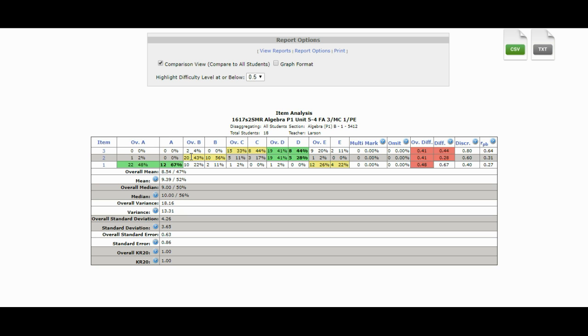So I want to see what's happening here in question 2 because it looks like a bunch of students are making the same mistake, and that might be a good way to organize them for differentiation purposes. So I'm going to click on item 2.